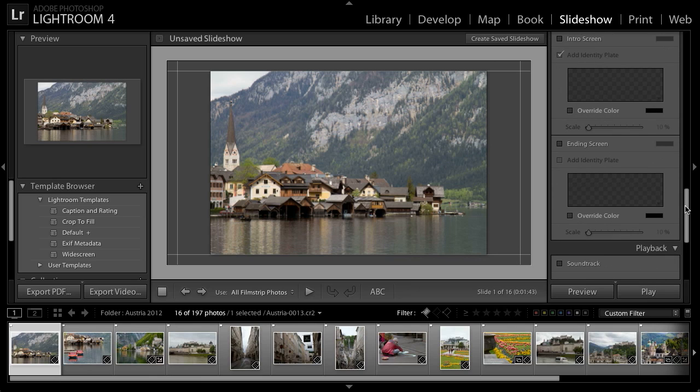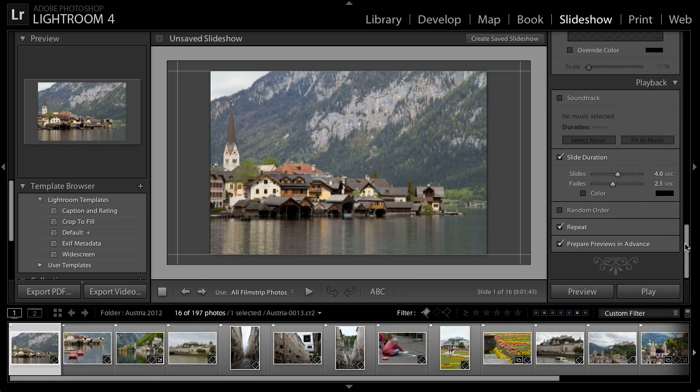I can continue going through all of these various settings in order to change the appearance of my slideshow presentation, as well as to change the playback options. I could add a soundtrack if I wanted to. I can also adjust the slide duration. So, for example, I might take the duration up to 5 seconds, perhaps take that transition down to 2 seconds.